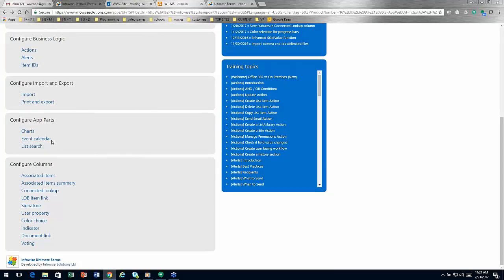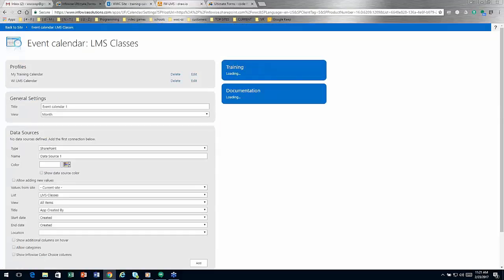The event calendar, you have a lot of configuration options here, but really the way that it works is simple. You plug the calendar into your list. In our case, it's classes, and all we really have to do is say, which field has the start, which field has the end, what are we using for categories.